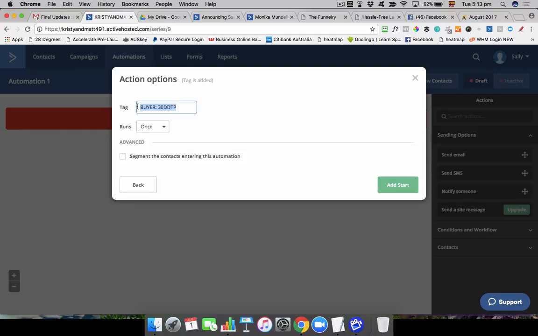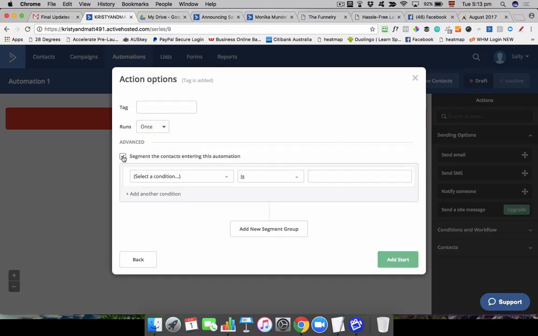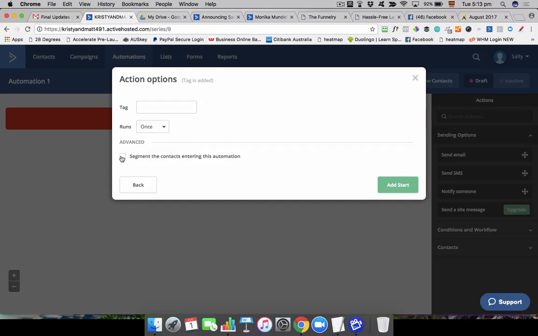So obviously, depending on how you move these people to the follow-up sequence, if they automatically get a tag added once they subscribe or once they're being added and it's assigned to that list, then you need to obviously choose the tag that you've chosen there. Okay, so I'm not going to do that, and you want to run it once, so make sure you only run that once. And you can also segment the contacts, but I wouldn't worry about that right now.